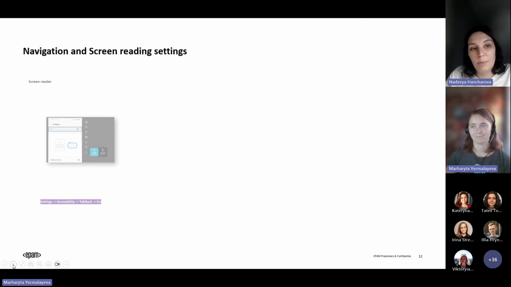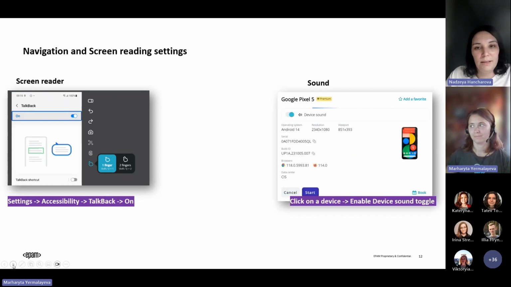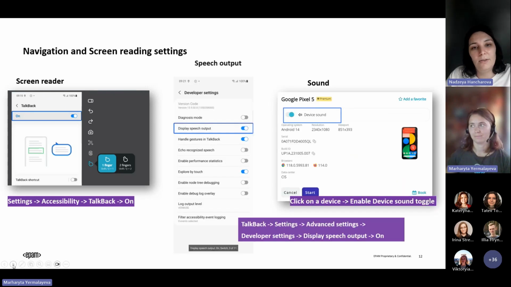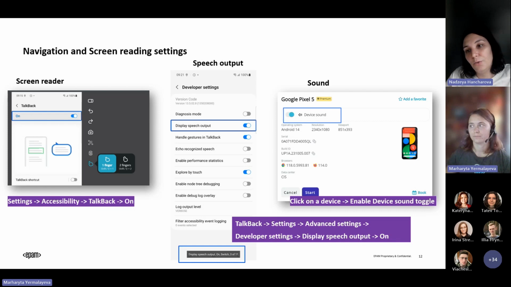Talking about settings, how we can launch a screen reader on mobile devices, the answer is simple. There is no difference between launching the screen reader and speech output on Mobitru and on your physical devices. So the path to the settings is the same. And within Mobitru, there is also the possibility to turn on the sound of the device. This is a pretty new feature.